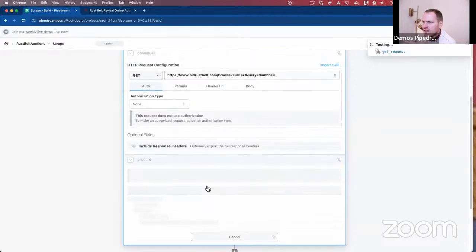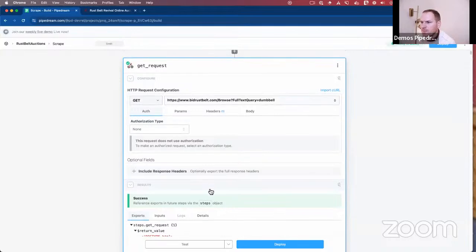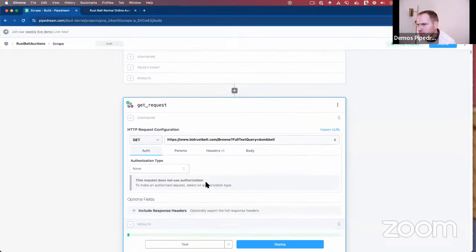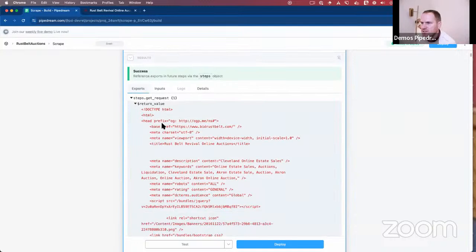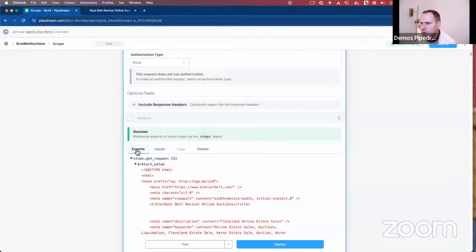This highlights how adding steps to workflows works, how you develop them end to end. You will add a step, you'll configure it, you'll click test, and you can see the response within this exports tab.